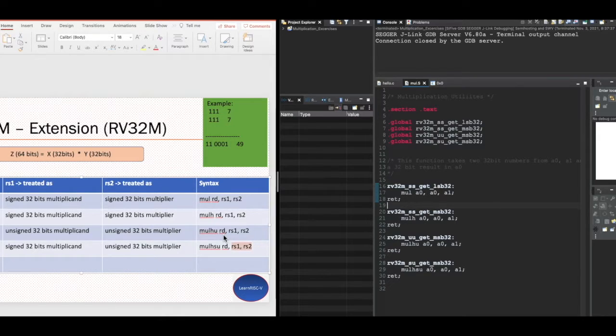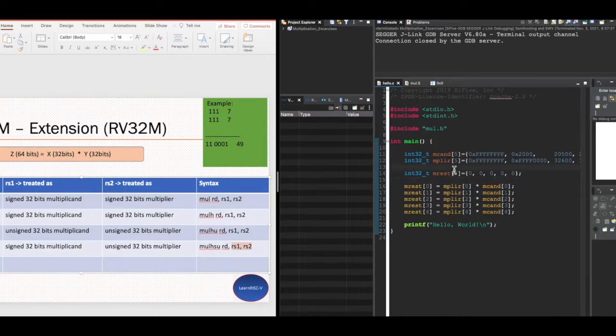But now it's up to the user to use the right multiplication assembly instruction and get the results according to what they want. So now coming back to the code, this is where we were before, and if you consider this, sometimes the user might consider these two as signed numbers.